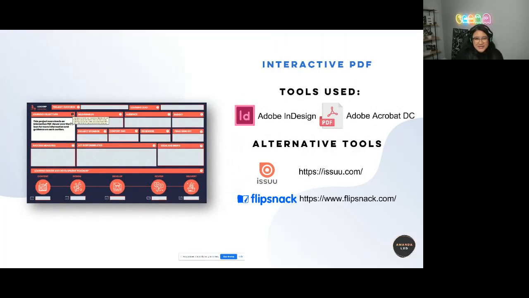So for the interactive PDF, the tools that I use to create this are Adobe InDesign and Adobe Acrobat DC. There are many ways to create an interactive PDF. This is just my personal approach that I find effective.